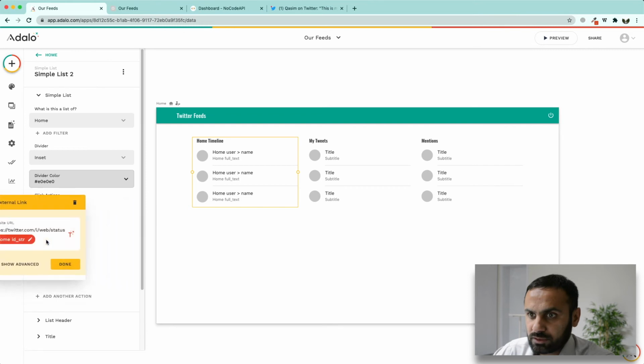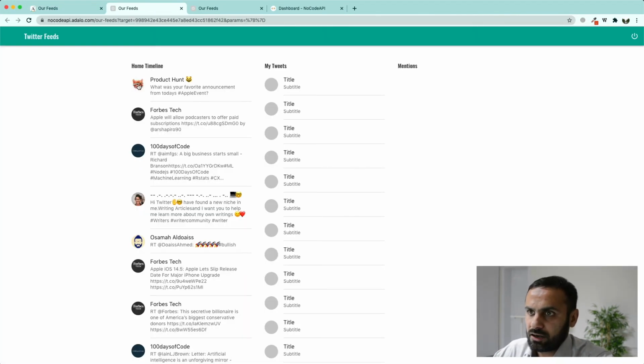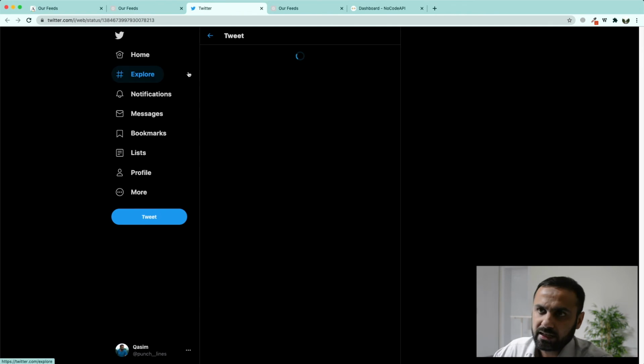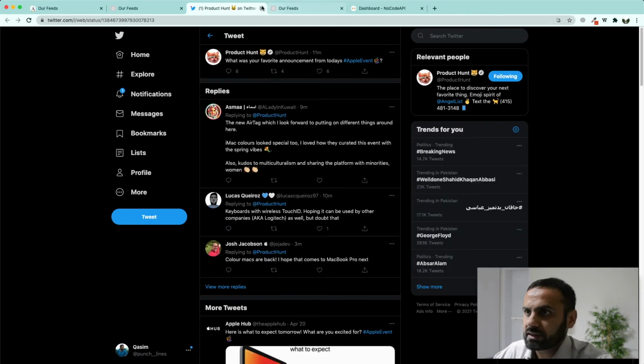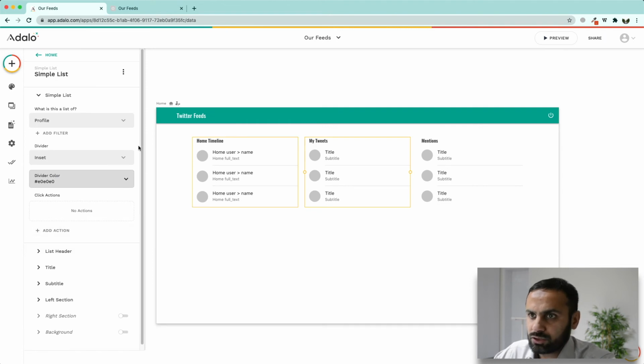So this is going to show me the external link. See if it is working. So that's fine. Our home timeline is now showing all the tweets from each user, and when we click on it we should be taken to that tweet. Perfect. Next we are going to click on my tweets.